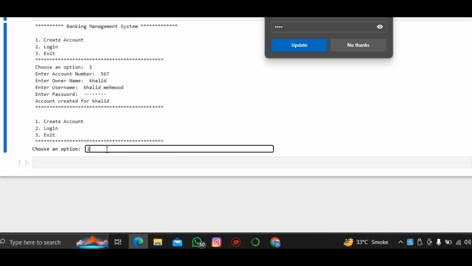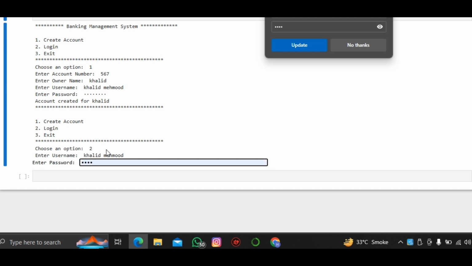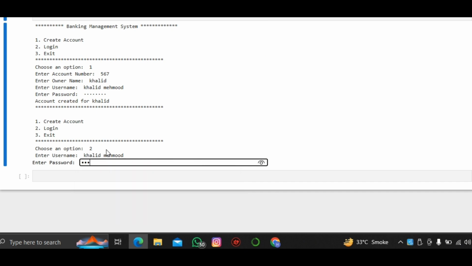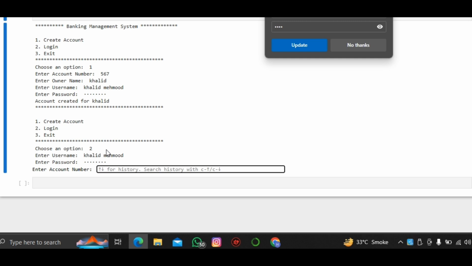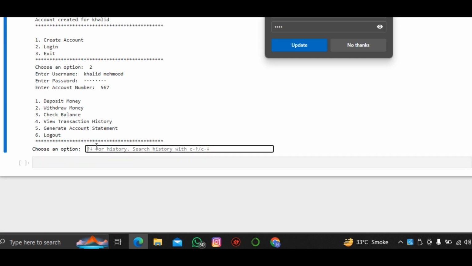By entering option 2, we will log in to our account. Enter username. As you can see, username was Khalid Mahmood. Enter password. Password was 33456. Enter account number. Account number was 567. As you can see, we have logged in to our account named by Khalid Mahmood.